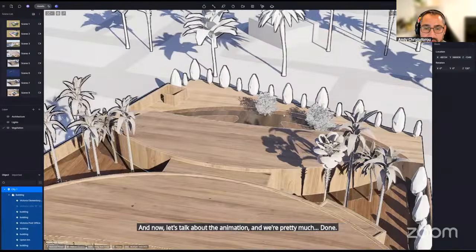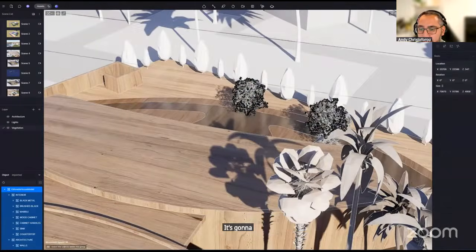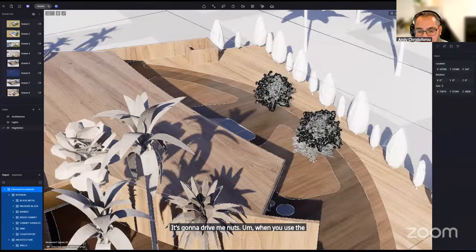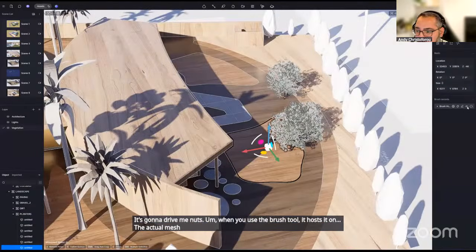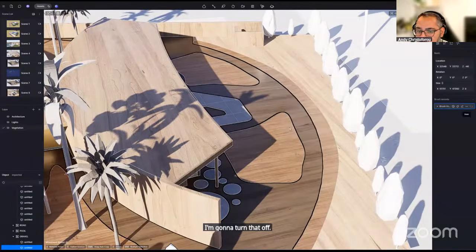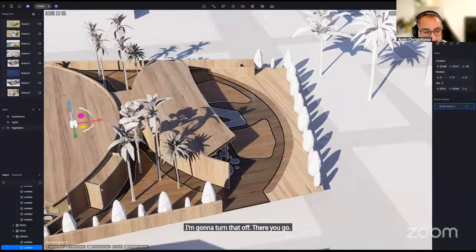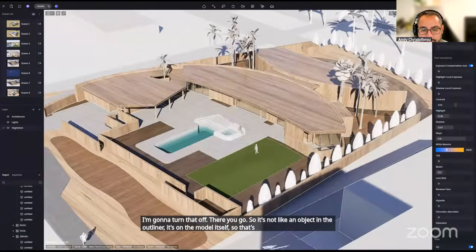Let me see where this bush is coming from. It's gonna drive me nuts. When you use the brush tool, it hosts it on the actual mesh. Yeah, here we go. I'm gonna turn that off. There you go. So it's not like an object in the outliner, it's on the model itself. That's why it can be a little tricky to find sometimes.